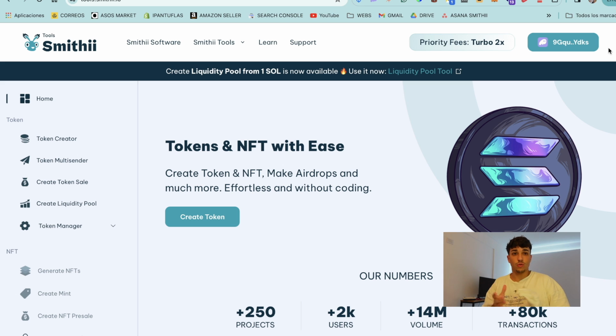I'm going to show you also how to remove the liquidity after adding it, and how to add more liquidity to the liquidity pool. I will give you some tips about how much liquidity to add, mean order size, tick size, etc. So you will be ready to launch a successful meme coin or serious project if you want in just 5 minutes. For doing the whole process, we are going to use Smithii tools.